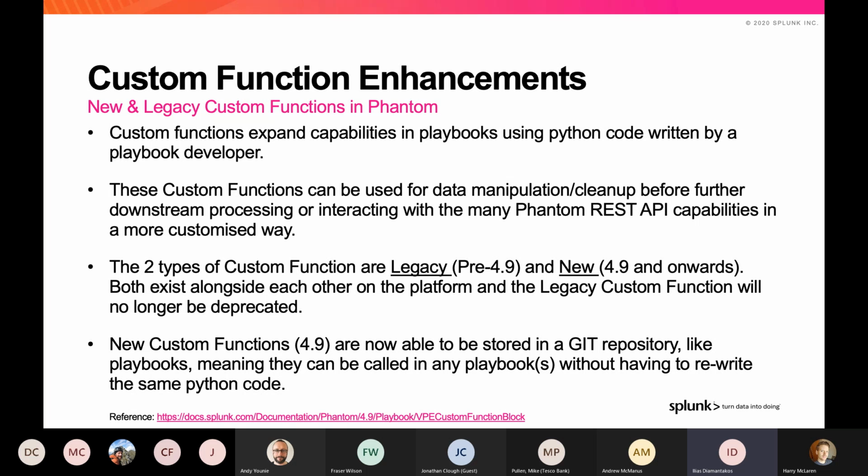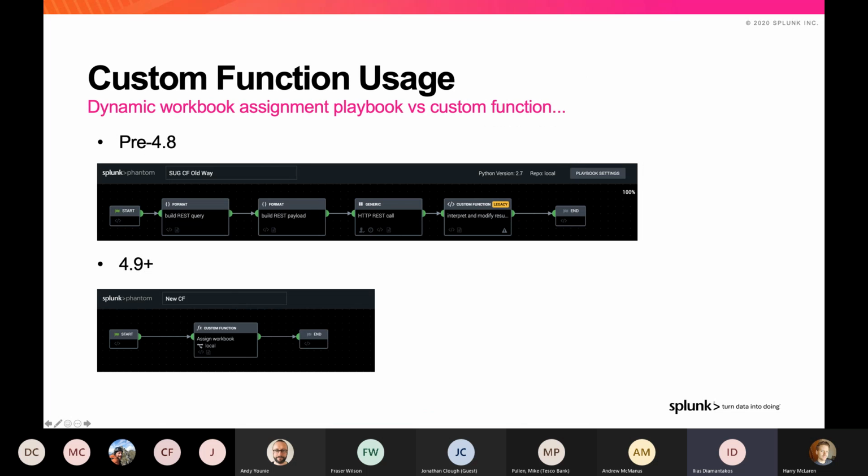So with the actual custom block, you might need to do something that's really specific to your playbook, and there's no point really exposing it to other playbooks. So that's kind of the difference. And then, of course, the new custom functions are version controlled. They're basically a Python file with an accompanying JSON file that just has some metadata inside. So you can version control them as you can playbooks as well.